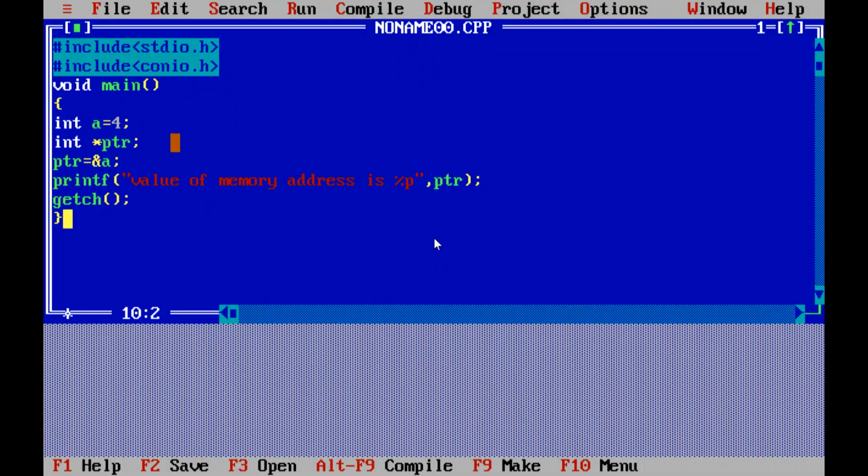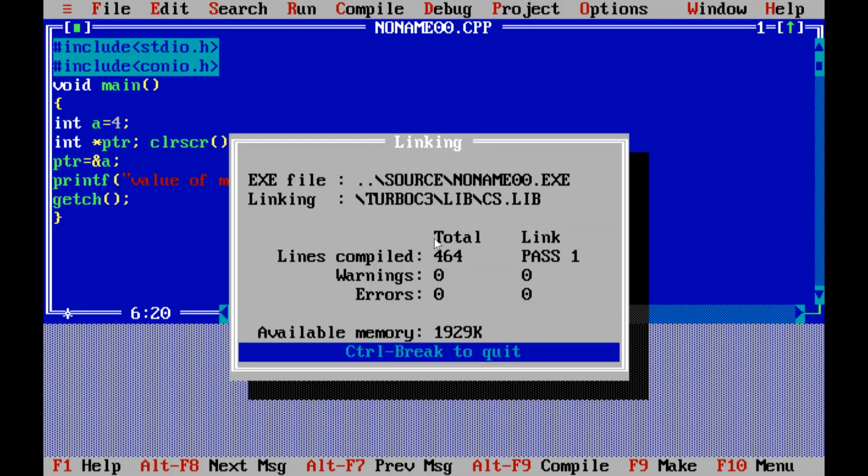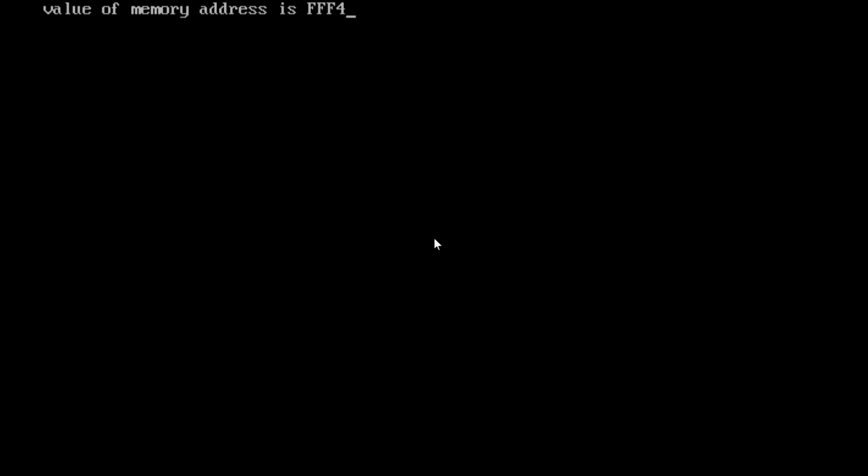So if I execute this program, I will just put clrscr also, because the clear screen will give you an idea. Even though you are going to repeat the program 10 times, you get a clear output. And if I execute this, the memory address that you are getting is FFF4. That one thing you need to understand: the primary address that we get for A, when A is declared, A is created, was FFF4.